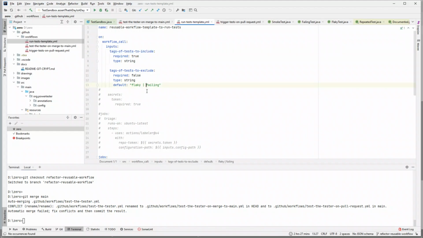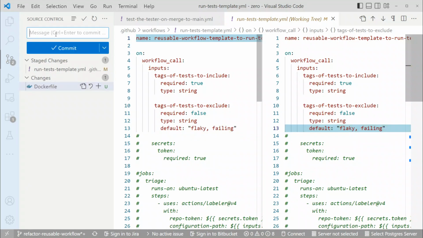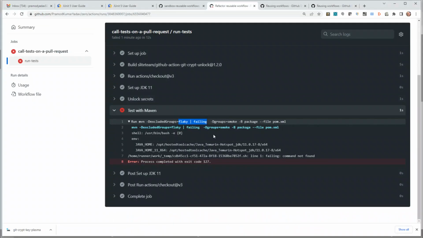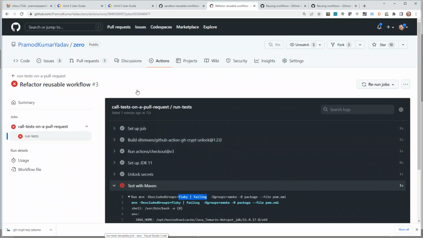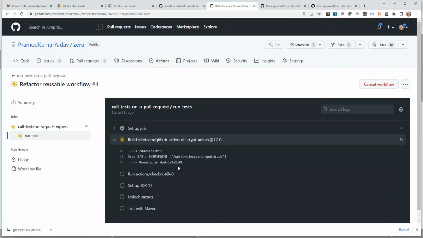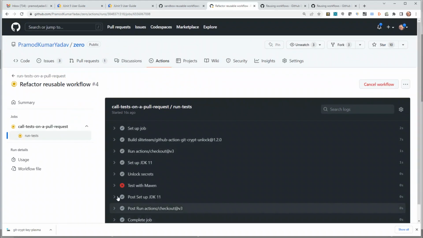In the run test template, let's make it flaky-failing. Add this, and a comma instead of or. Save changes. And let's run again. Actions. And let's see. Okay. We again have the same problem.